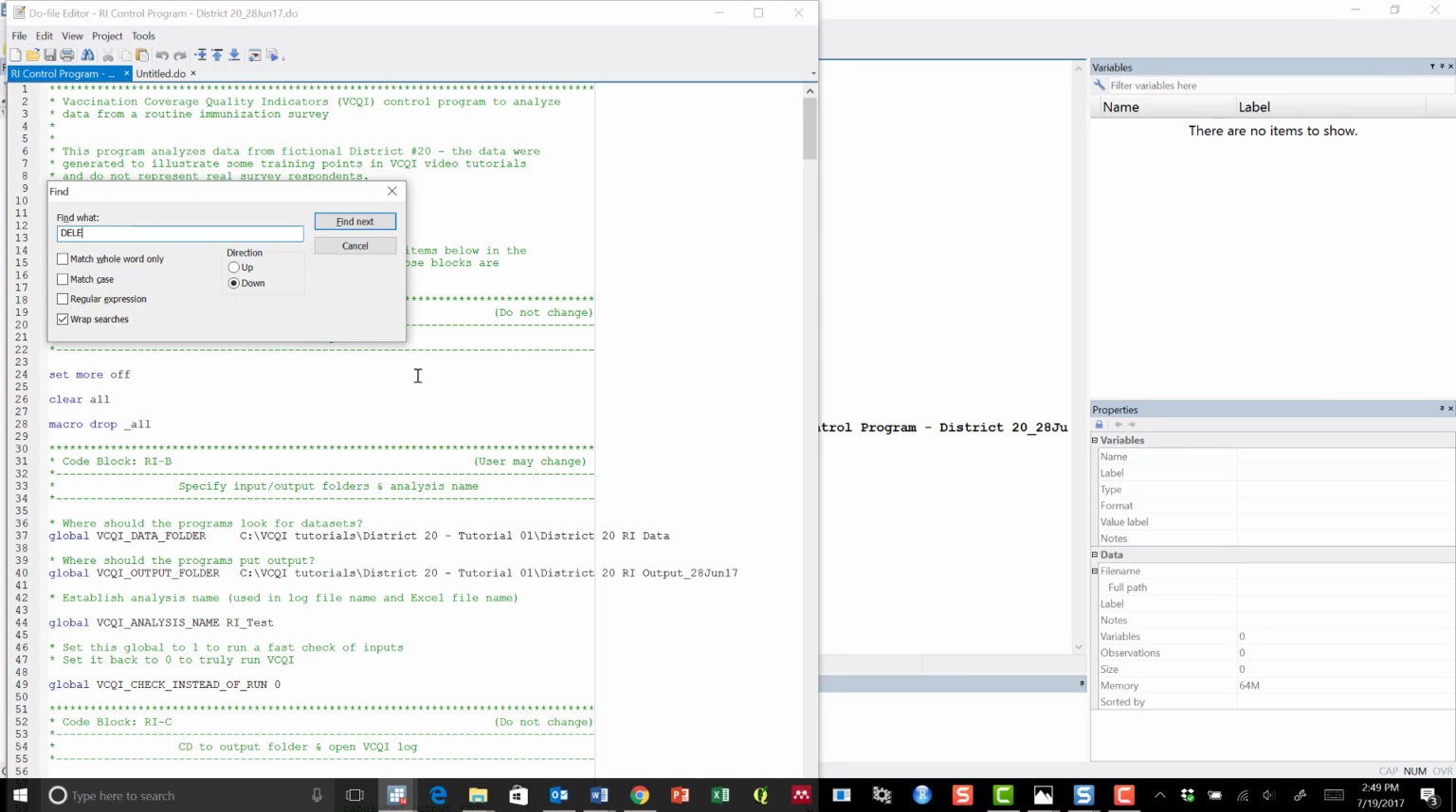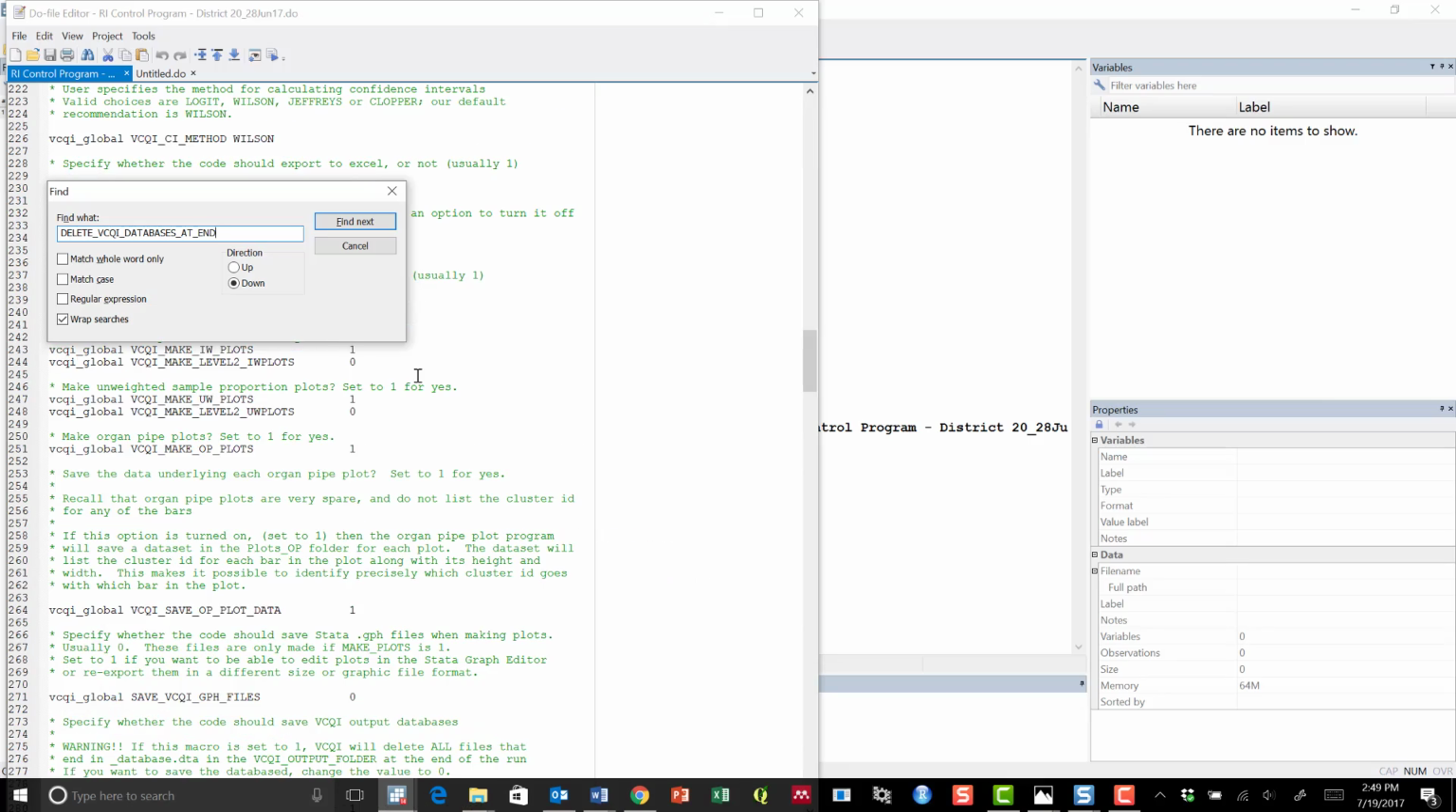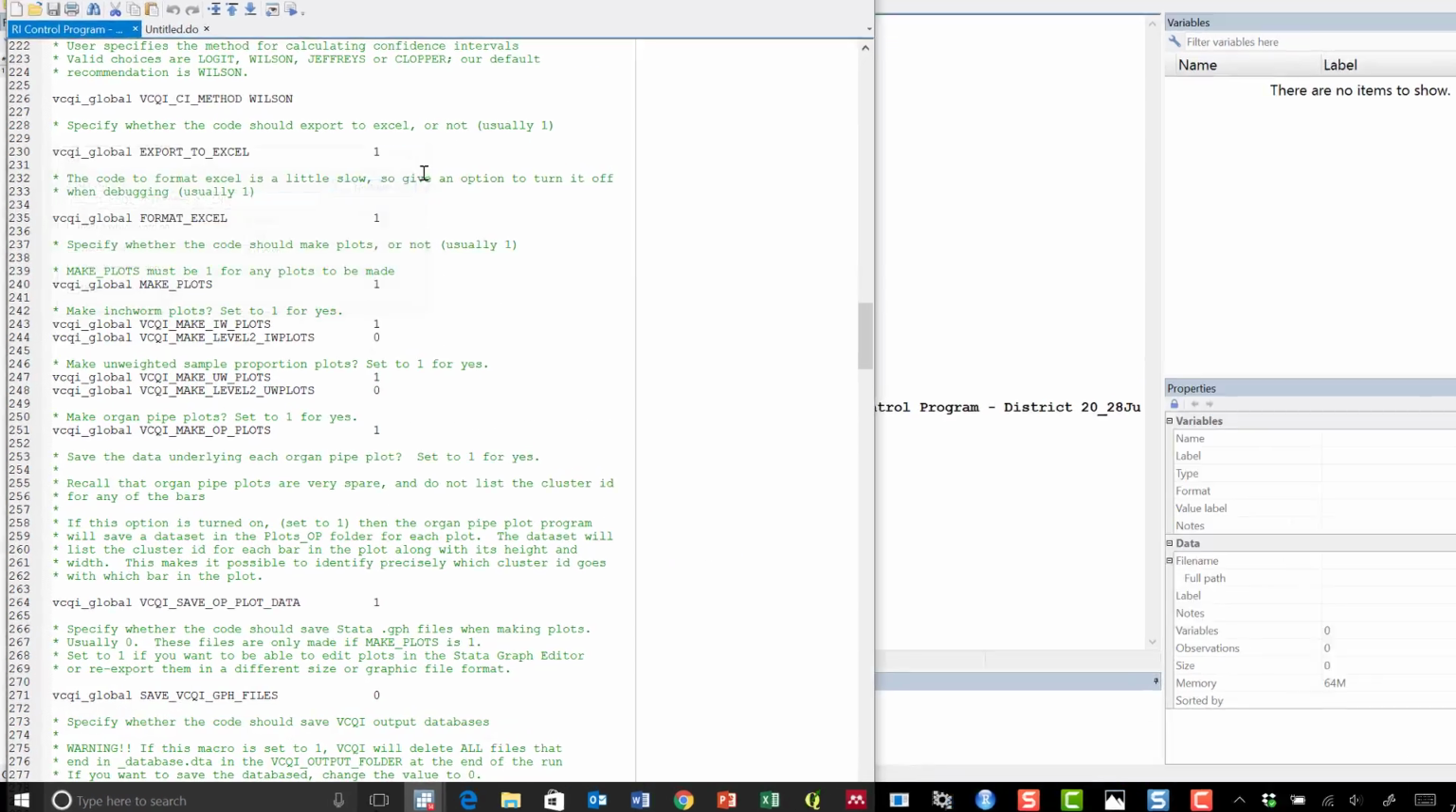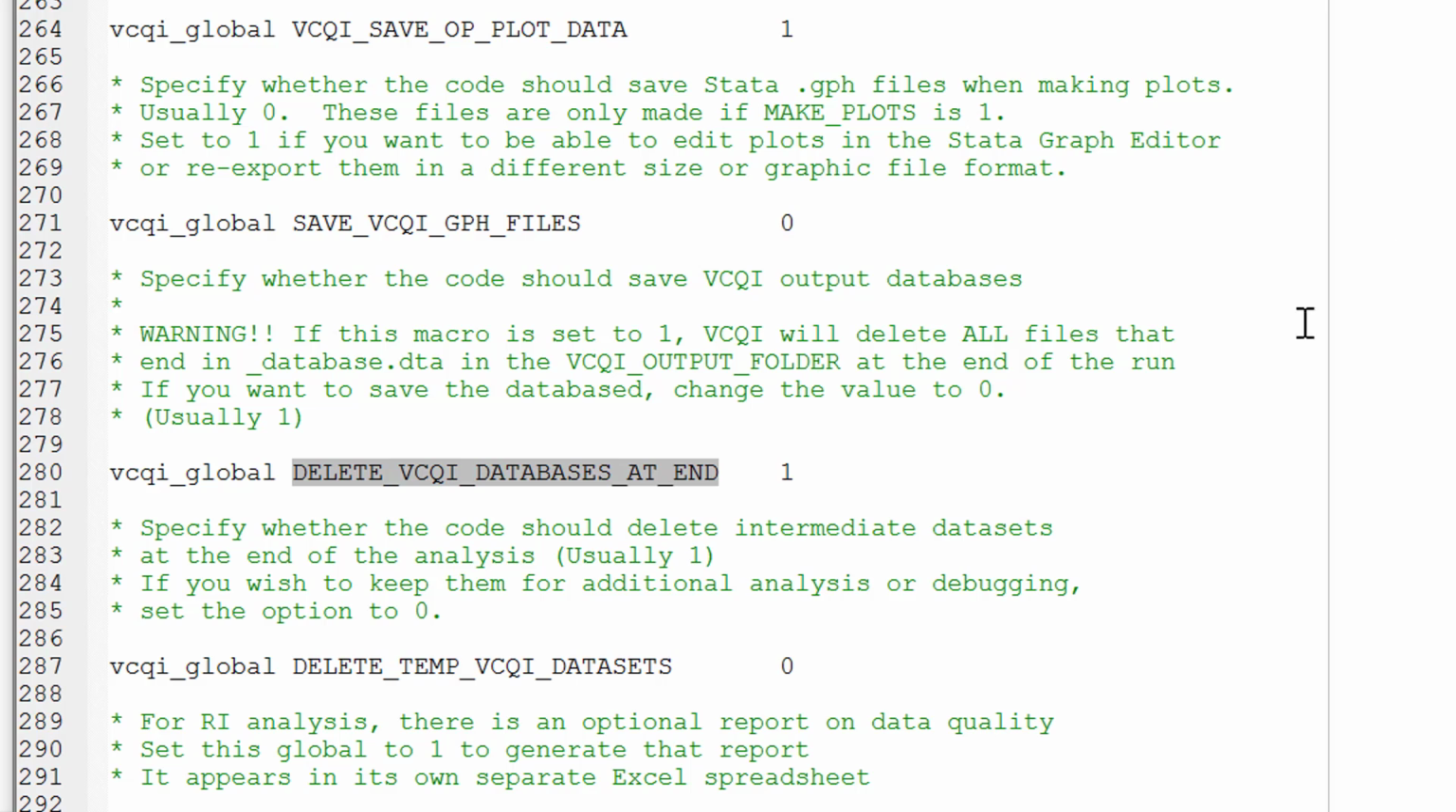Block D has the following line of code: wiki_global delete_wiki_databases_at_end. A 1 will remove the databases, and a 0 will retain them. Note that in the control program for District 20, we specified a 1, so the datasets were deleted. If you want to see them, go back and change the 1 to a 0 and rerun the control program.